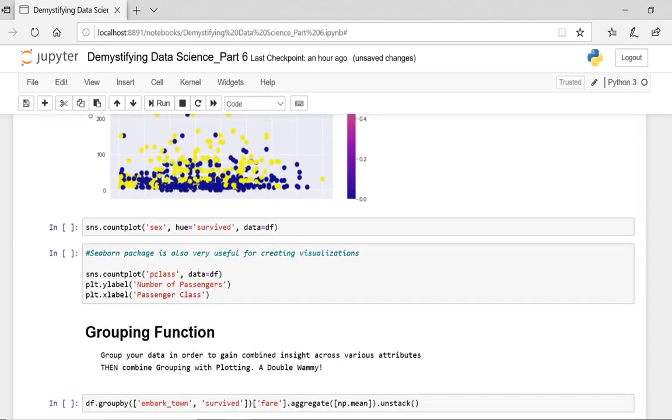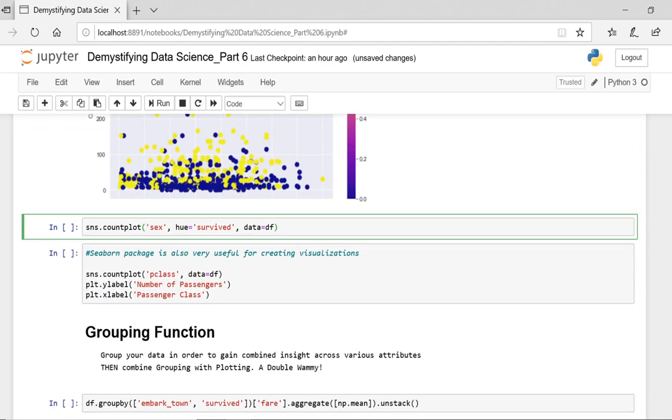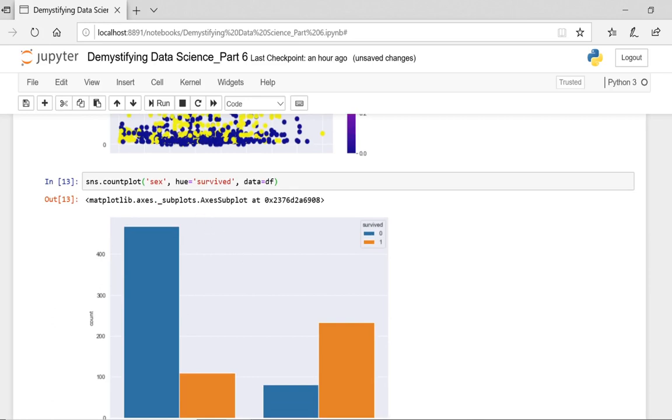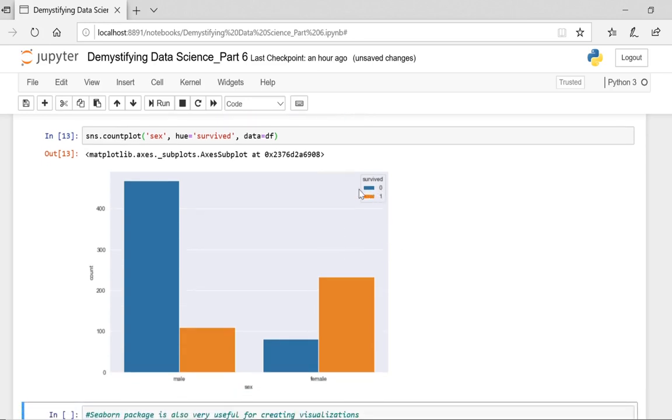So we can do the count plot again on the males and females. Shift Enter to run that. SNS count plot. We want to do male or female, and then we're changing the hue to survived, and that gives us that little key here, and then we're calling that our data frame. So survived, and we have that nice little key of males by and large, wow, did not fare well. And then the females, however, their survival rate is much higher compared to the males.